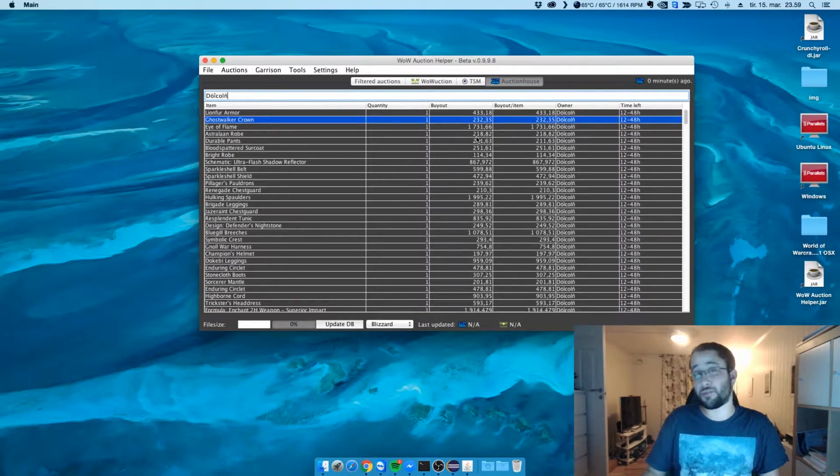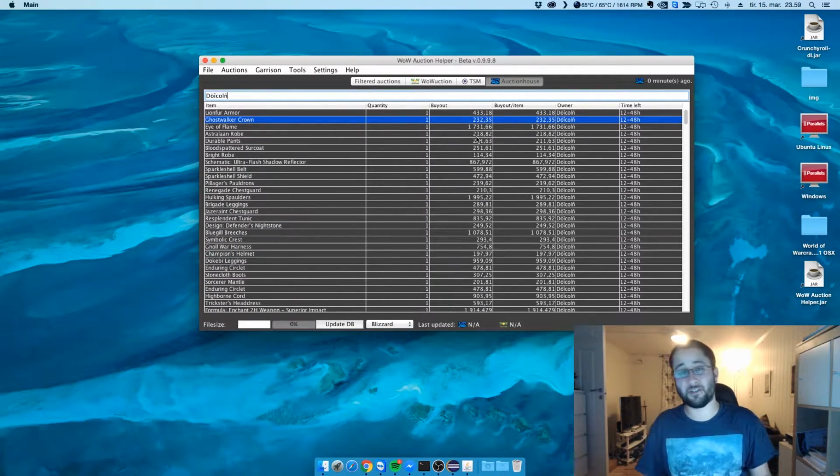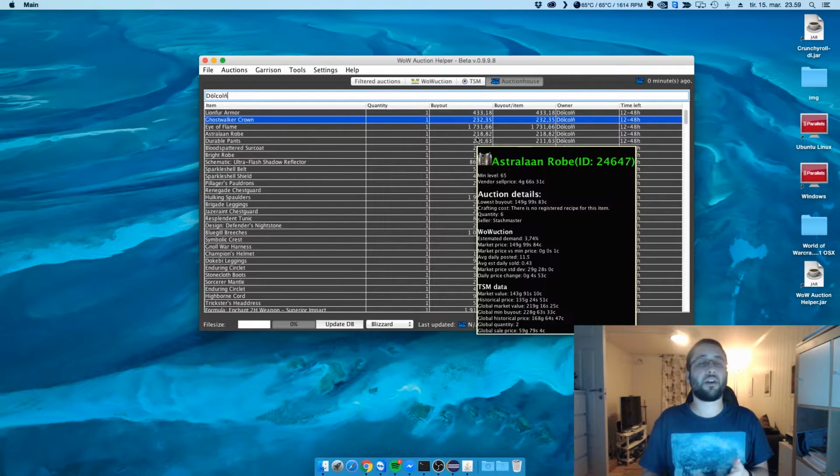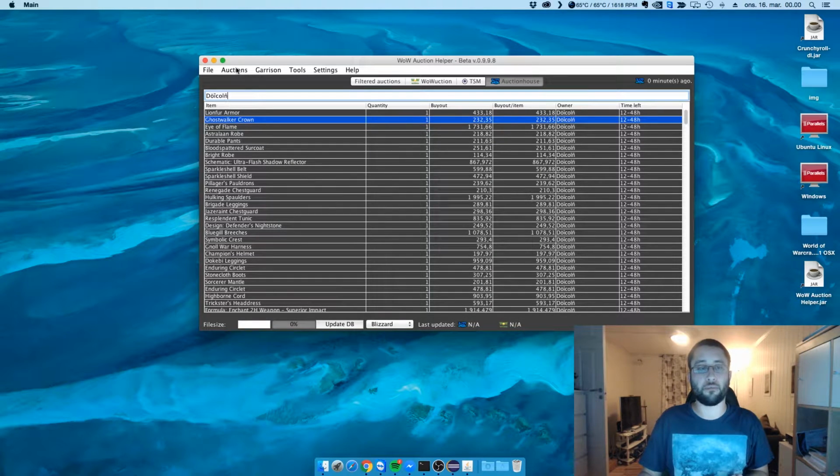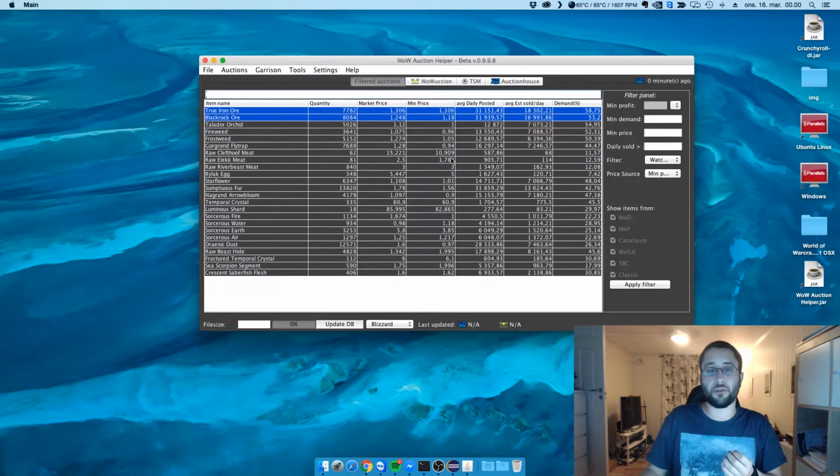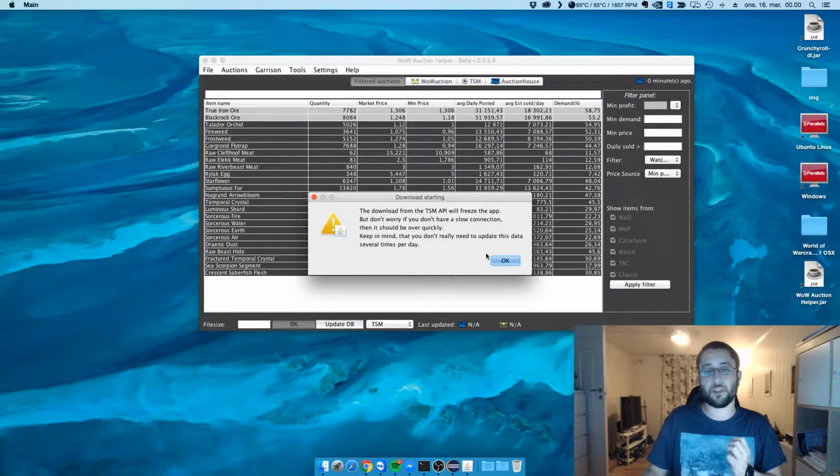If you want to check out specific auctioneers or characters, you would want to go up into the auctions tab menu, which is over here. But before I go over there, I'd like to show you how you can update the data. If you would like to update the TSM data, you just select TSM from the menu, click Update Database.